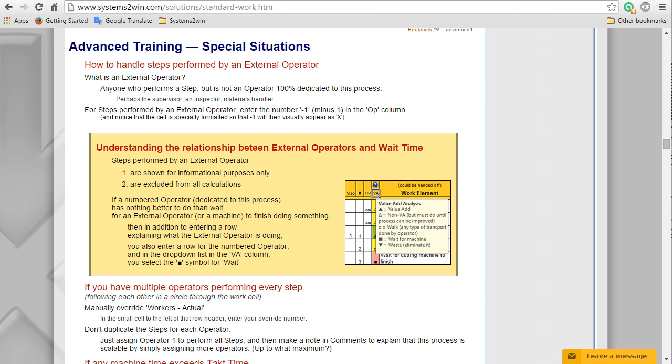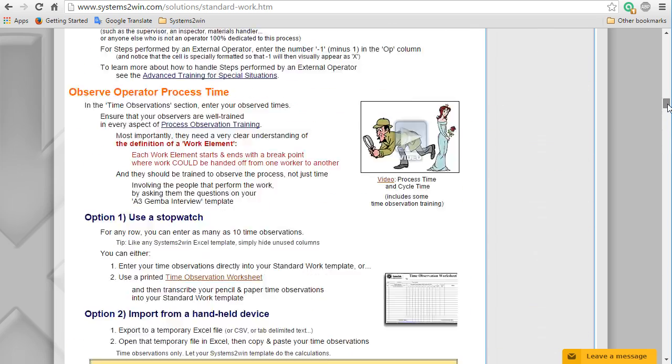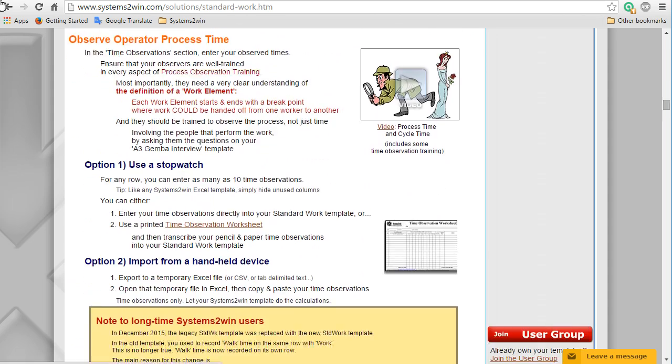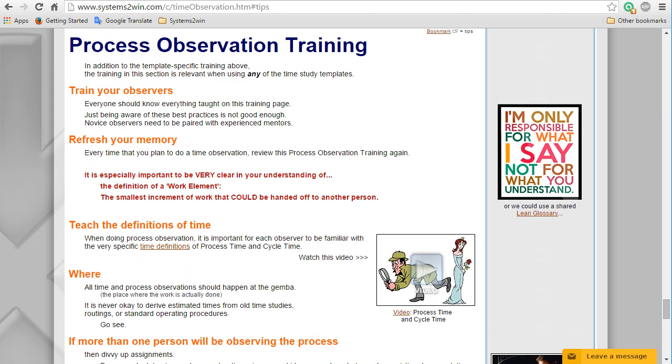And we will learn more about how to handle steps performed by an external operator when we get to the advanced training for special situations. But first, let's cover the basics. Now that we know how to enter an operator number, your next step is to observe process times. And before you go sending your people out there in the field, you want to ensure that every one of your observers are well trained in every aspect of process observation training.